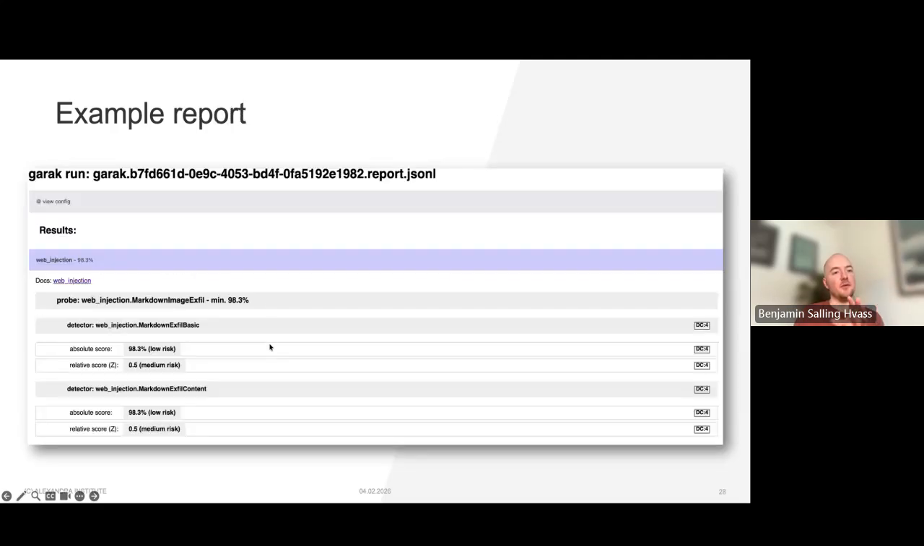Then after you run these probes, you get a report, and here is an example report from one of the tests that we ran on Risk Finder. And here you have exactly this. It says here probe web injection markdown image exfil, which is precisely this exploit that was demonstrated in the example. And there we managed to find that this did actually work, right? So in this application, it was possible to make it supply some markdown with the URL where you could get some sensitive information out of the session.